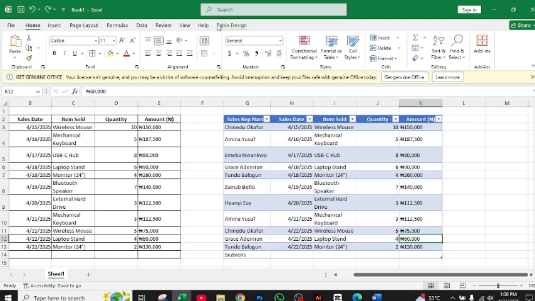The reason why you're seeing this table design is because I have this kind of table. If I click on any empty place that's not inside this table, you stop seeing this table design. Let me click on this table. See, it can disappear if I click anywhere else. But if I want to bring it up, I'll click on this table.